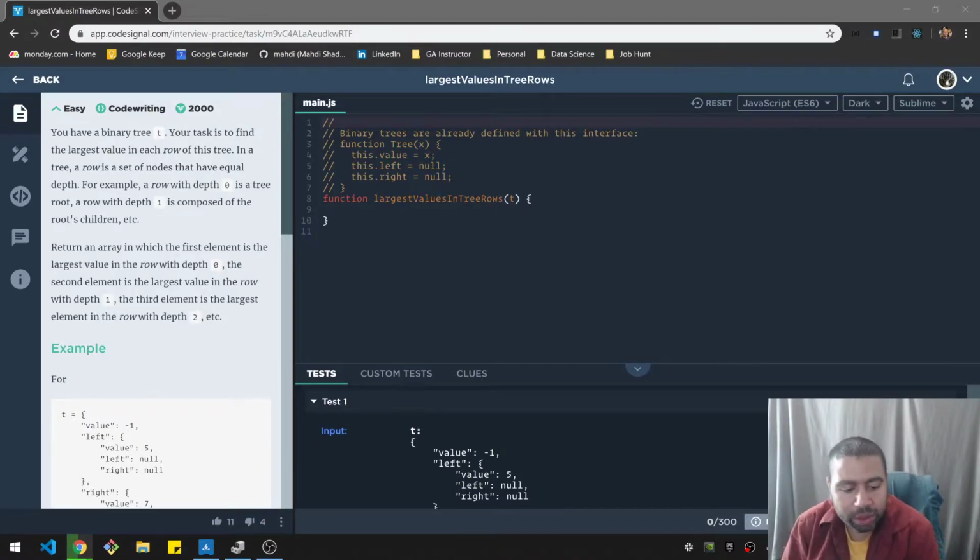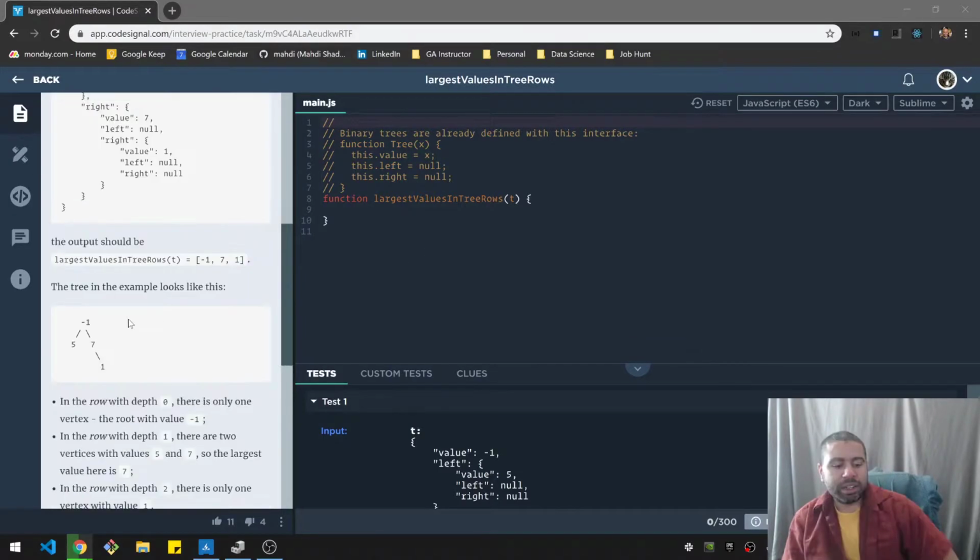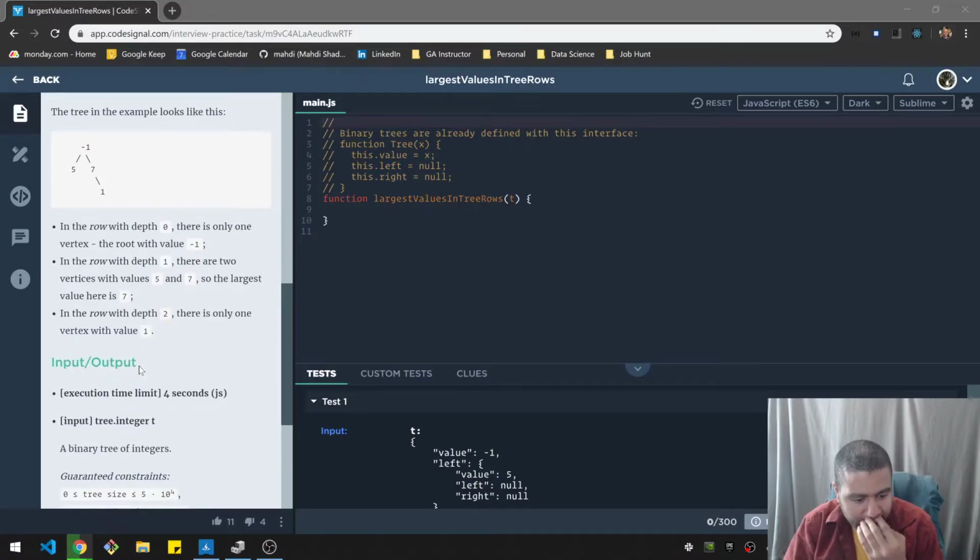Return an array in which the first element is the largest value in the row with depth 0. The second is the largest in row depth 1, etc., etc. And there's an example here. Effectively, you might have a root that's -1, which would obviously be the first element. Then the children would be 5 and 7, so you'd get the max of that row being 7. And then the bottom one would be just a 1. So I already have a few thoughts about this.